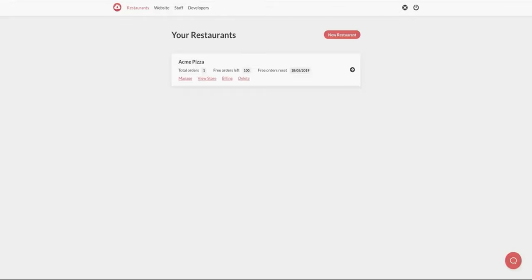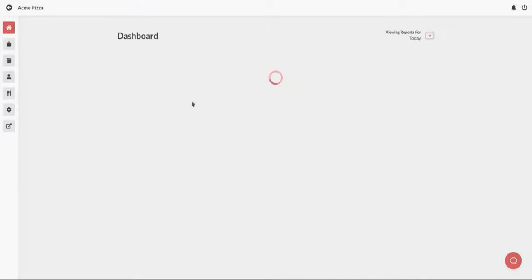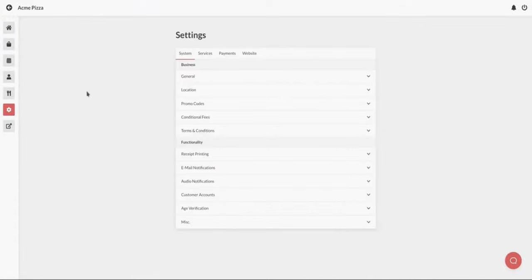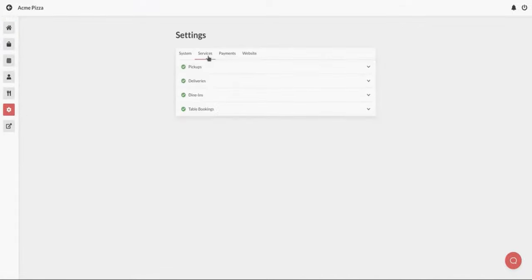To do that, we'll go back to the admin dashboard, and then select your restaurant. Then we're going to head to the settings page, and go to the services tab. Under the services tab, you will find all the settings that allow you to configure those various services. I'm going to take you through all the settings available, and we'll see how to configure them so they match your business rules.